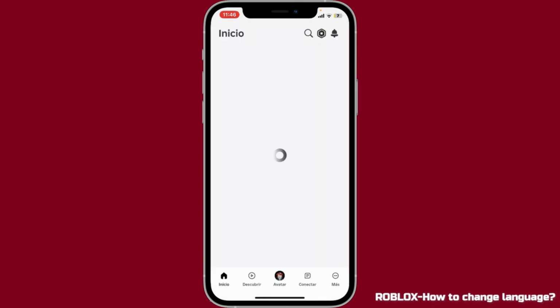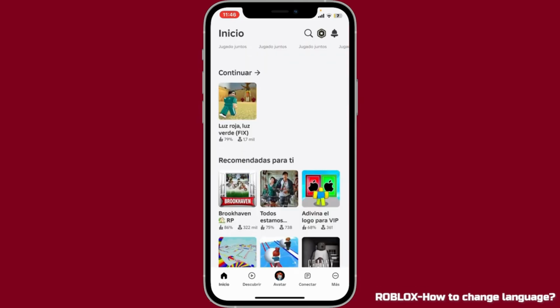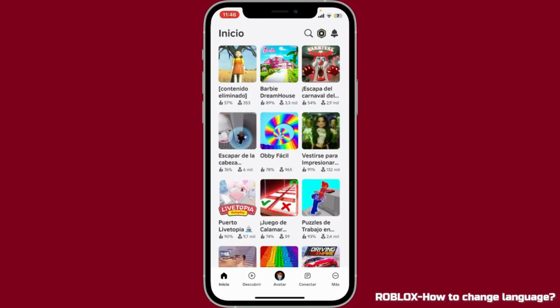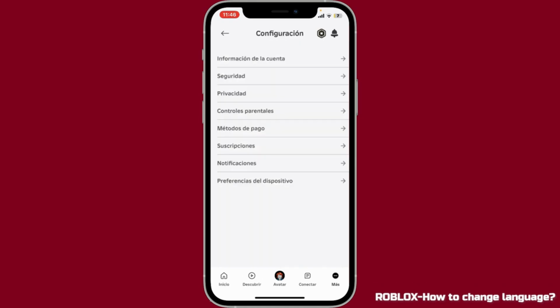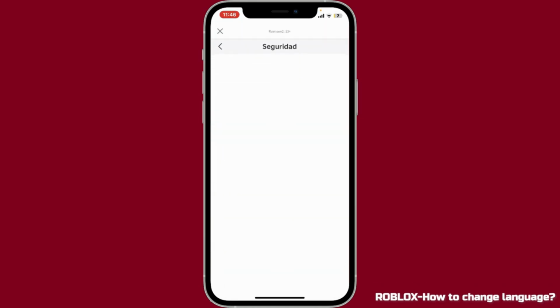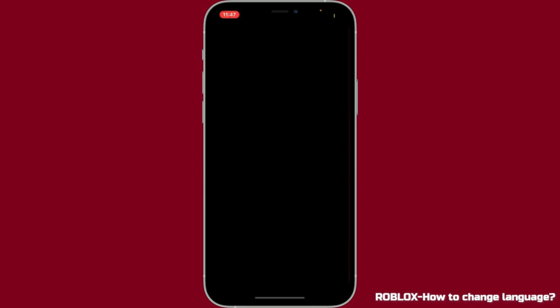Right after you select the language, your Roblox application will restart in the chosen language. That is how you can easily change your display language on Roblox. You can repeat this step in order to change to your language of preference anytime you want. So that is how you can easily change your language setting on Roblox.